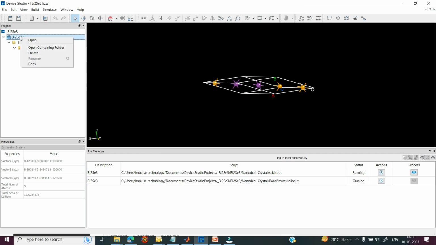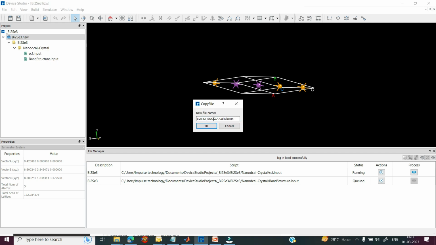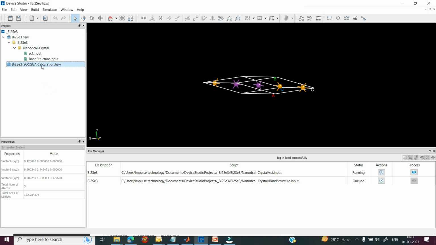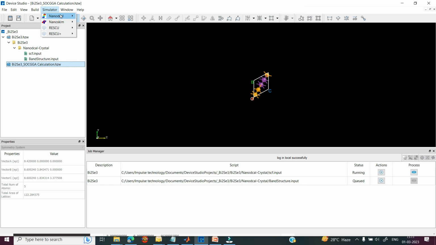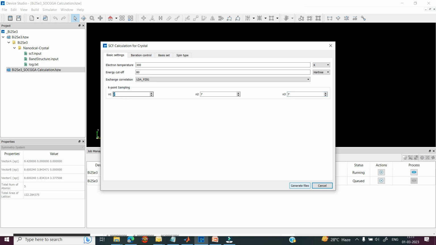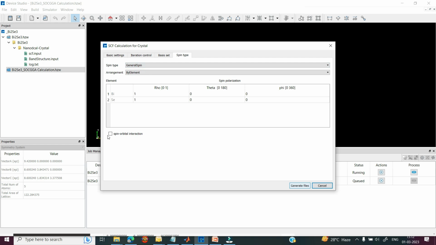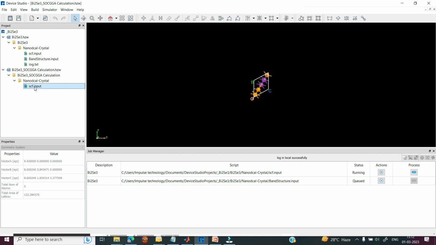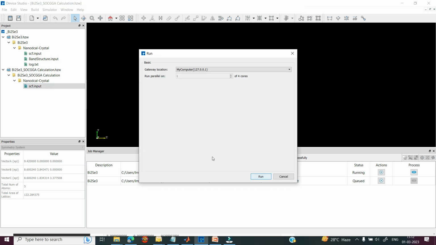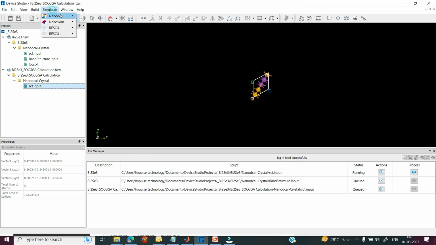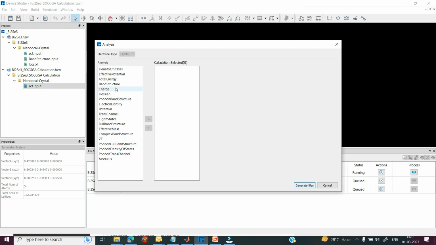You can copy this project and perform the calculation with general spin. You can rename this project spin orbit coupling GGA calculation, then click OK, select this project and then go to the simulator, select NanoDCAL and go to the self-consistent field calculation. Here you can define the same K point sampling and then go to the spin type, and here you can select general spin. Then you can check the spin orbital interaction checkbox, and then click on Generate File. Similarly you can select this scf.input file for the general spin, right click, Run to run this job, and then go to the simulator, select NanoDCAL and go to the analysis. Here again you can select band structure and then click on Generate File.